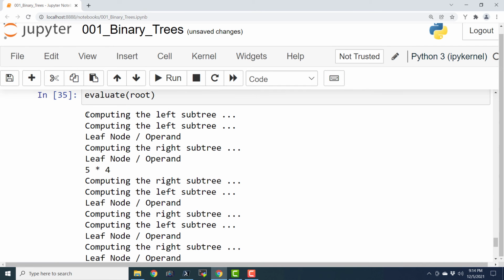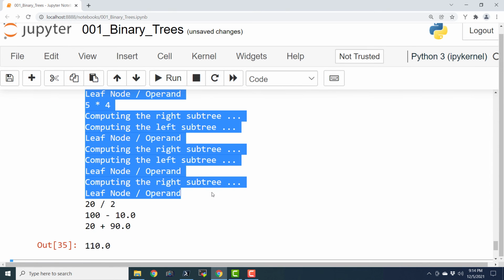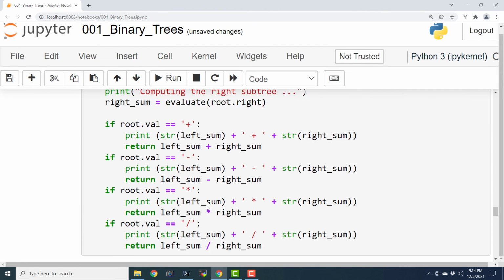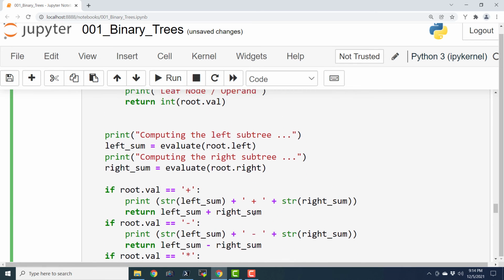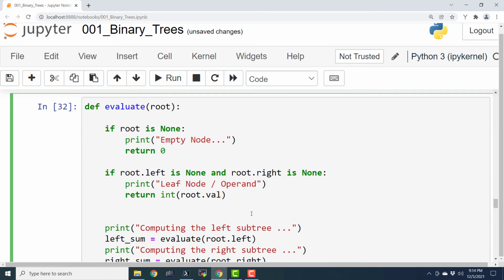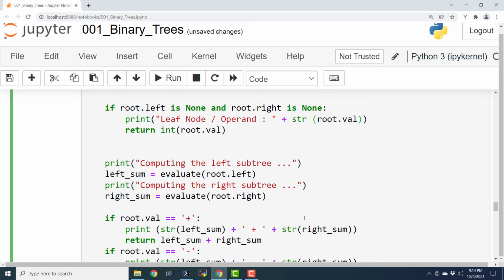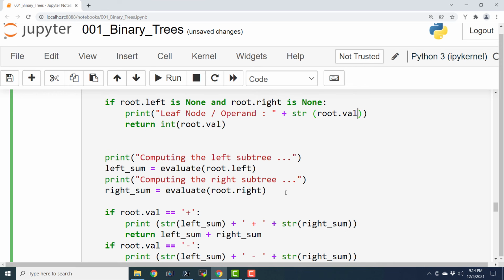Here we can see the steps of all the computation that is happening wherever it is encountering a leaf node or operand. We can actually have more stuff in the trace. Here I will just say operand plus str of root dot val. So whatever it is returning, it is printing before that. And it is computing the left subtree and computing the right subtree. That is fine.